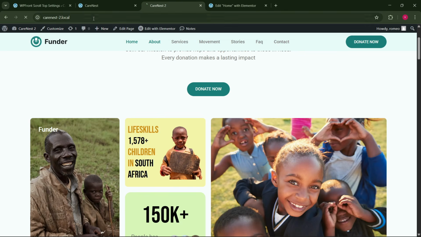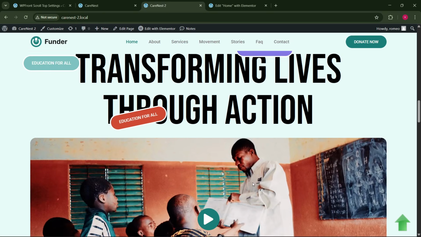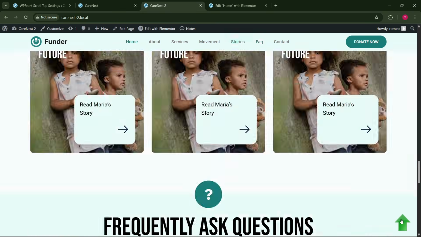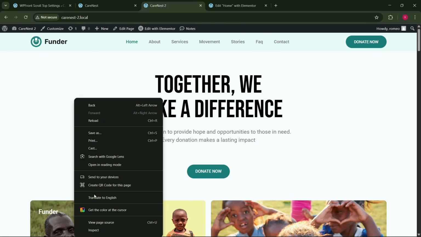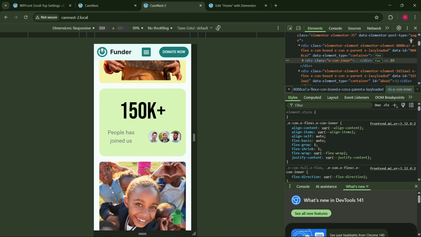Then here you can see, here we can refresh this. Okay, then you can see we have this scroll top button here. Okay, and when you click on this button it will take you to the top of the website like this. Okay, so we have successfully built our whole website. Okay, and this is also working in the mobile part.